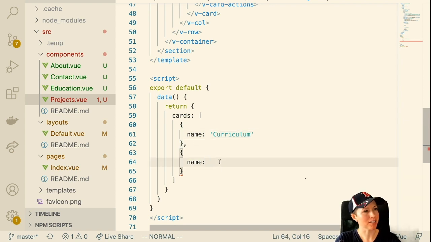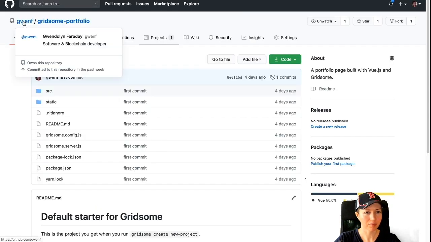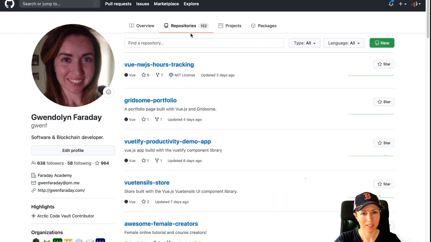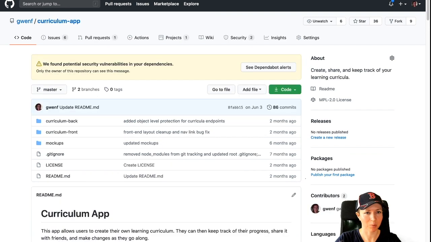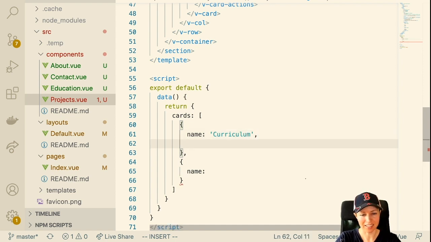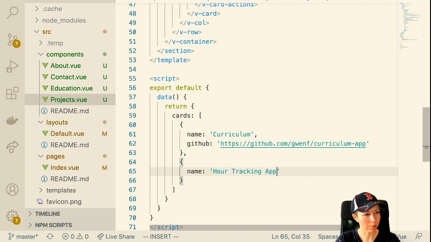Then what other project should I use? I guess I'll use, let's see, let me use the project that I just started on freeCodeCamp. So the Vue NW.js hours tracking app, and then the other one will be the curriculum app. So let me just real quick add GitHub, and then the link to the GitHub project, and then this one will be hour tracking app.